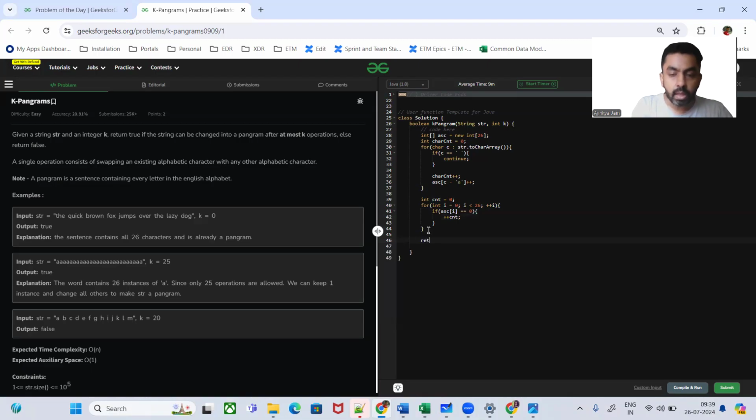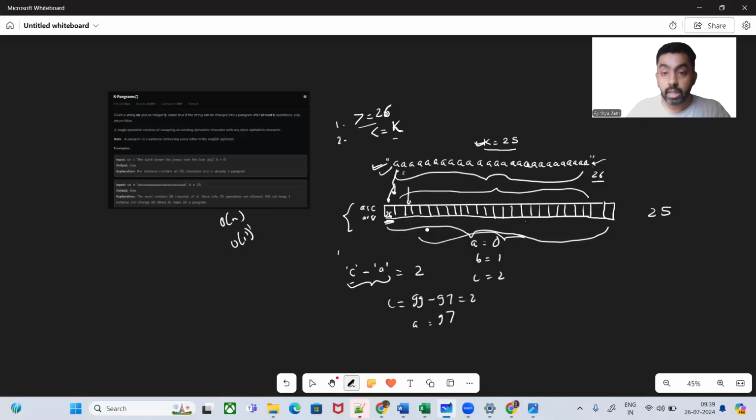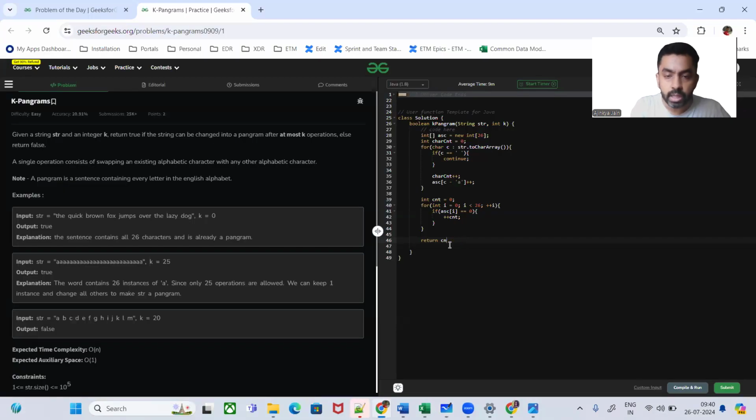Now we'll say if cnt is less than K, okay, that is, K needs to be greater than the missing character count only. K should be greater than the missing character count. Only then we'll be able to replace B, C, D. We just have to tell whether it is possible or not to convert this string into the pangram. So K needs to be greater than the missing character count.